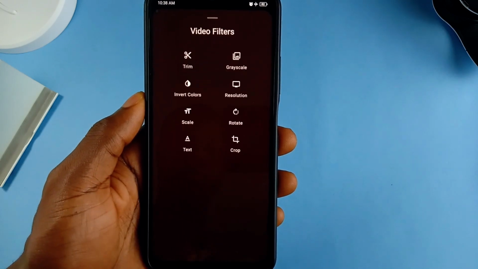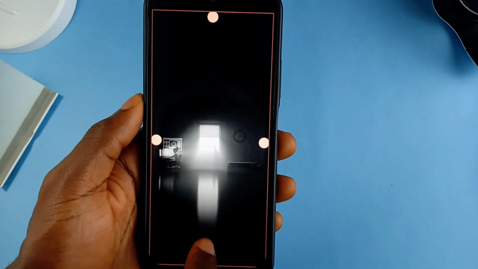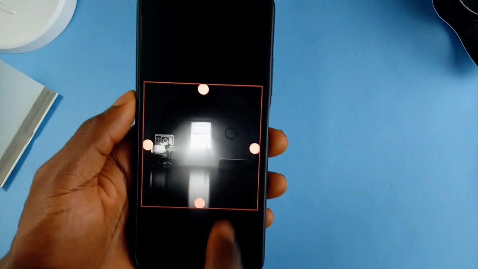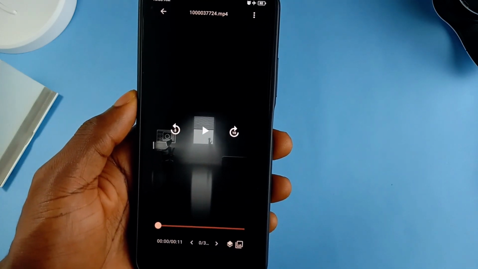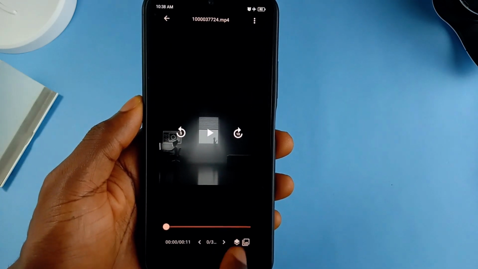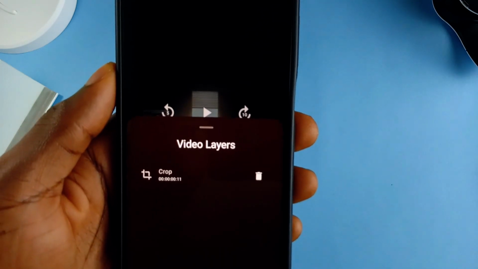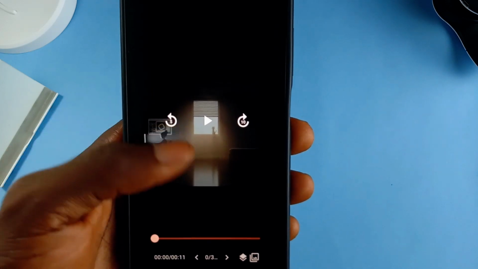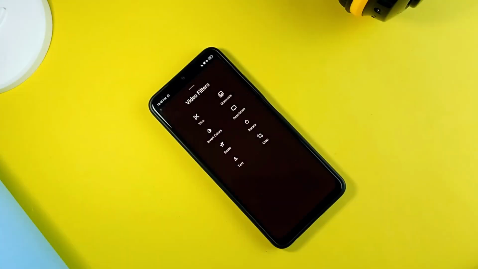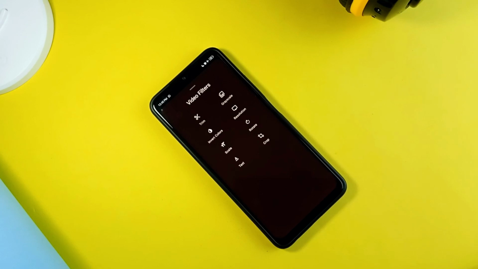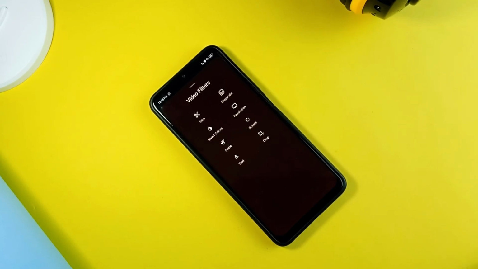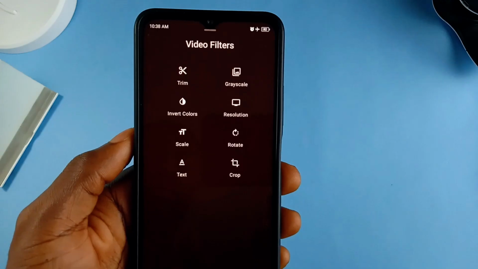So with this video, for example, I added grayscale filter first, cropping and then adding text and also trimming. By tapping on the layers icon, I can just take out the grayscale, unlike other editing applications which you have to undo multiple times to do that. You can trim, change resolution, add text, crop, and even use the grayscale feature as I mentioned.